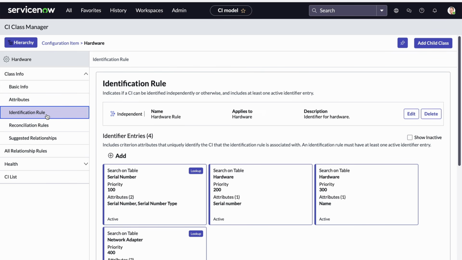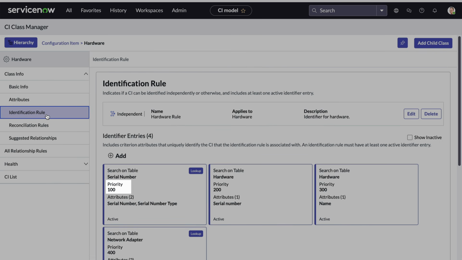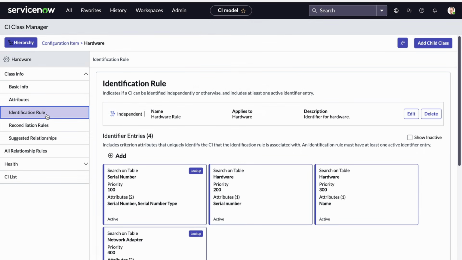Each class can have multiple ID rules that get executed based upon some defined order. So when a discovery source presents an item for entry into the CMDB, the identification rules that are set here are executed by the IRE to check and see if a CI already exists for that item. And if a match is found, that existing CI gets updated with any changes. And if a match is not found, a new CI record gets created in the corresponding table.